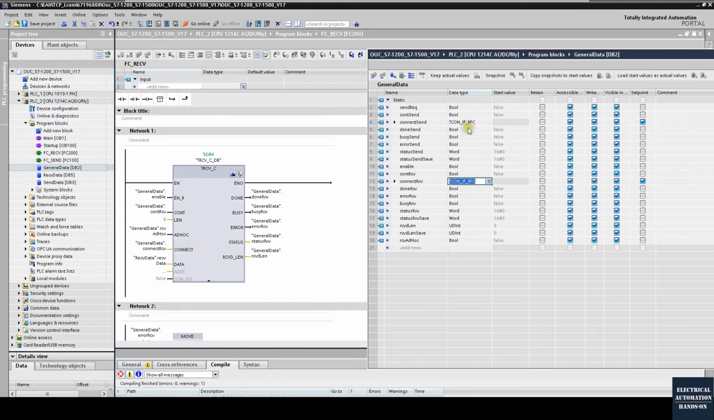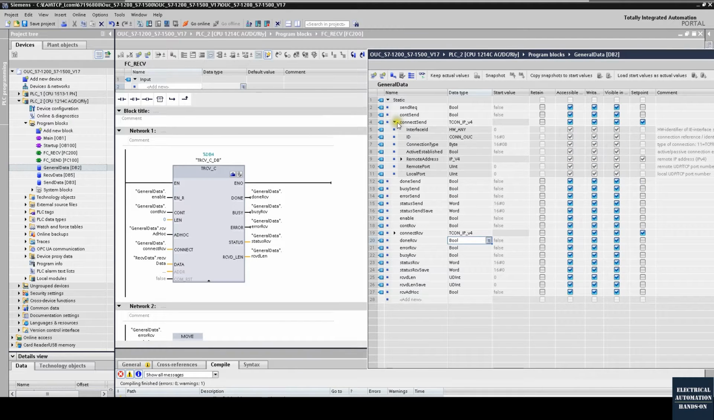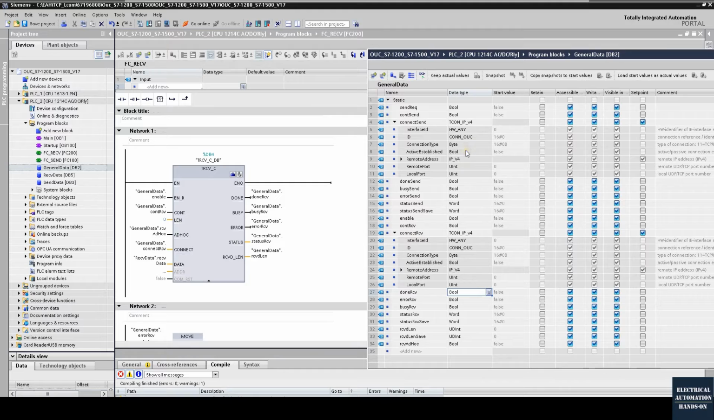For this selection here, the TCON IP is used for ISO on TCP. For the TCP/IP communication, we need to change to this TCON IP v4, enter. Okay, this TCON IP v4, enter. Be very careful about this. Also, if we expand here, there are a lot of parameters. This is used to set up the connection for the send and the receive. So this is very important because those are the parameters, so we better retain these parameters.